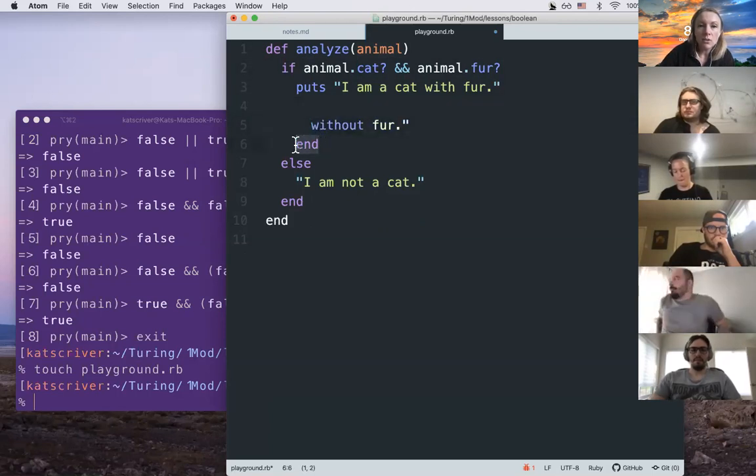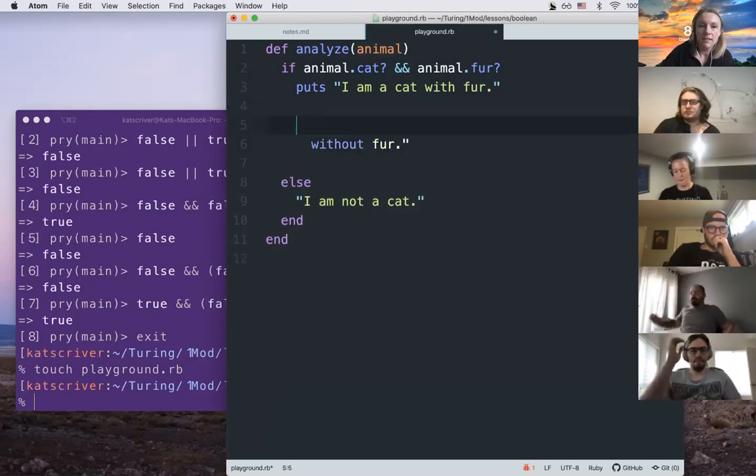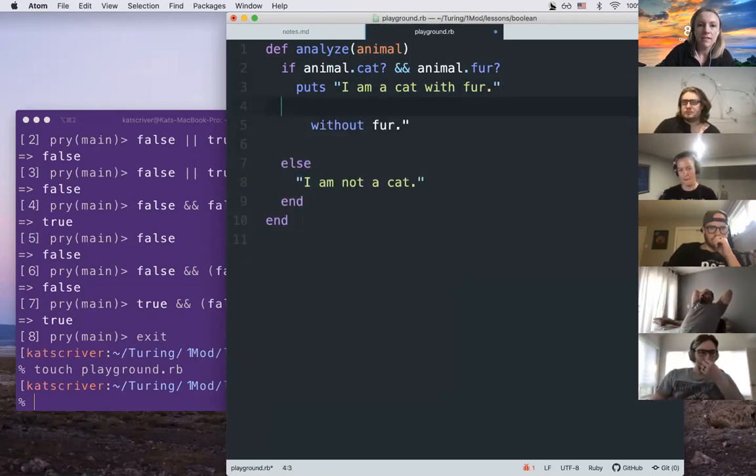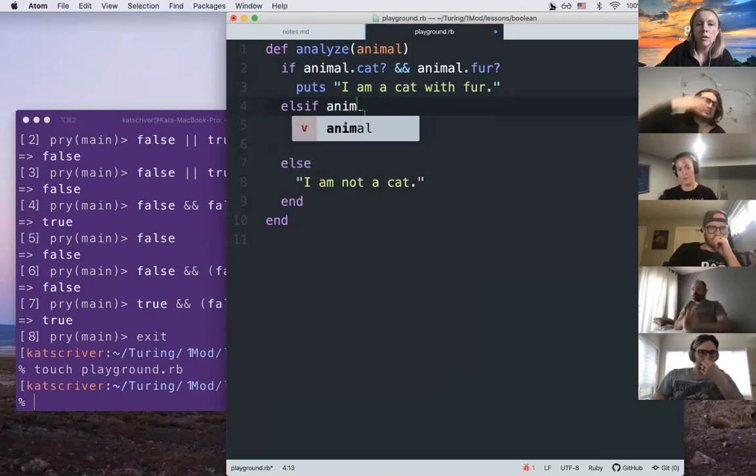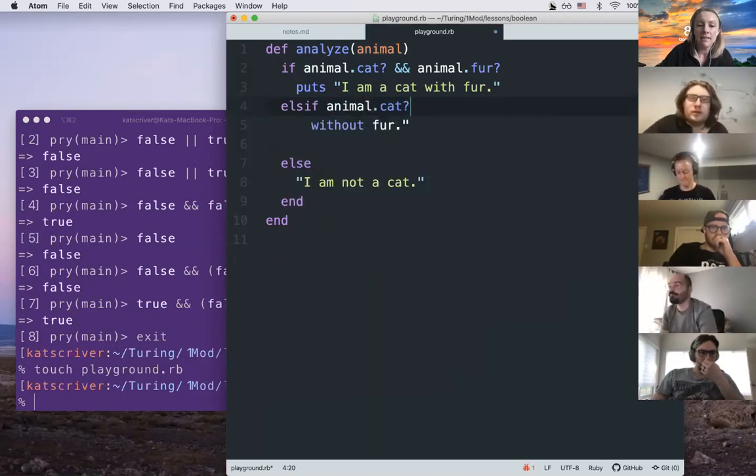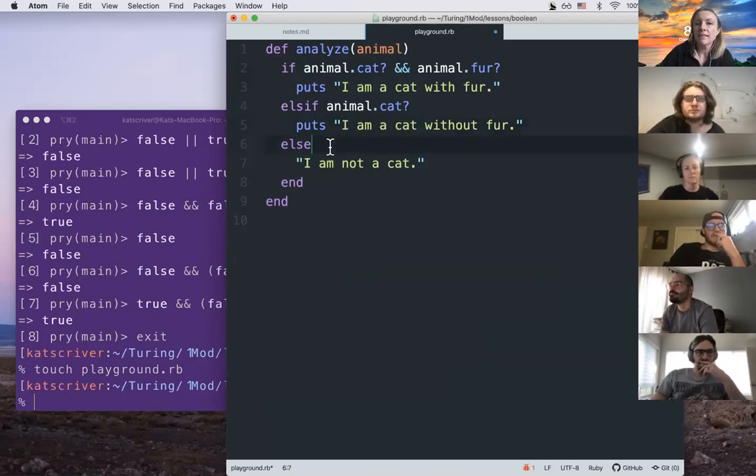And then we could do an else if here. Else if we could do animal.cat. Actually, we could just leave it that. Then you could do, I am a cat without fur. Else, I'm not a cat.